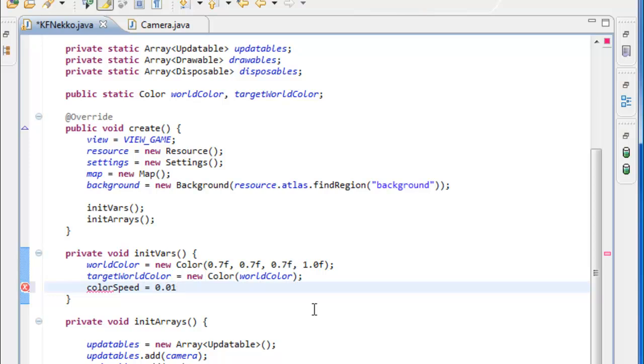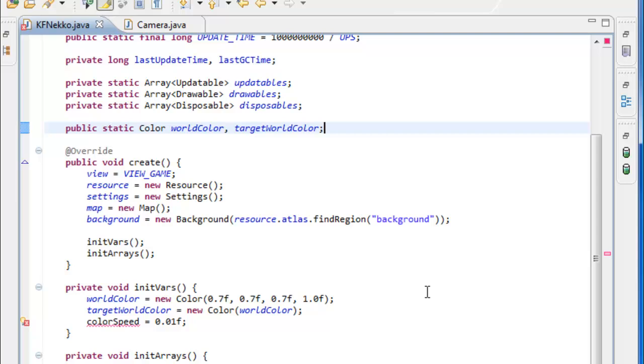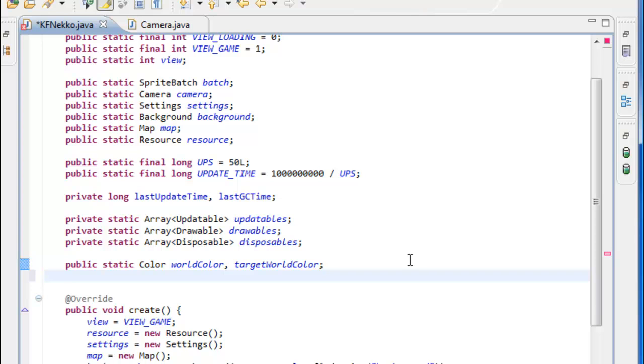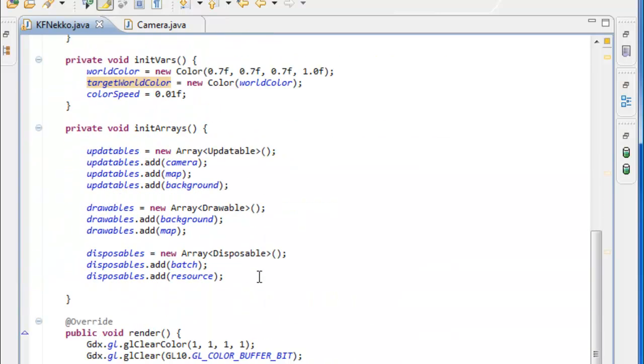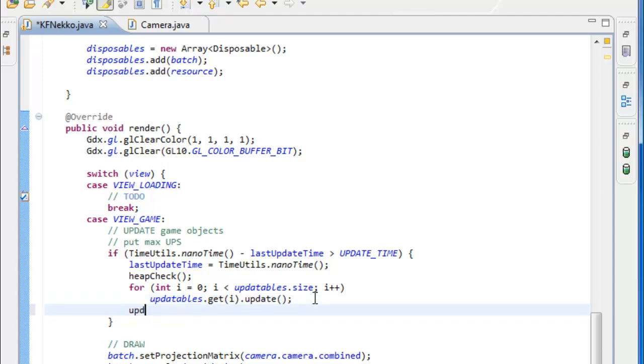Yeah, so we're just gonna set the color speed, which is the amount of color that we're going to be adding and decrementing for each color value, R, G, and B, in the update block. And you'll see what I mean by this soon enough. So yeah, we're going to just put this inside our update block, call update world color.